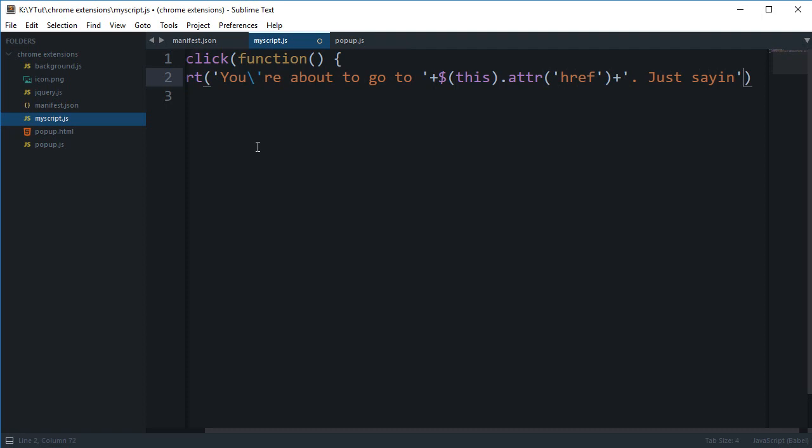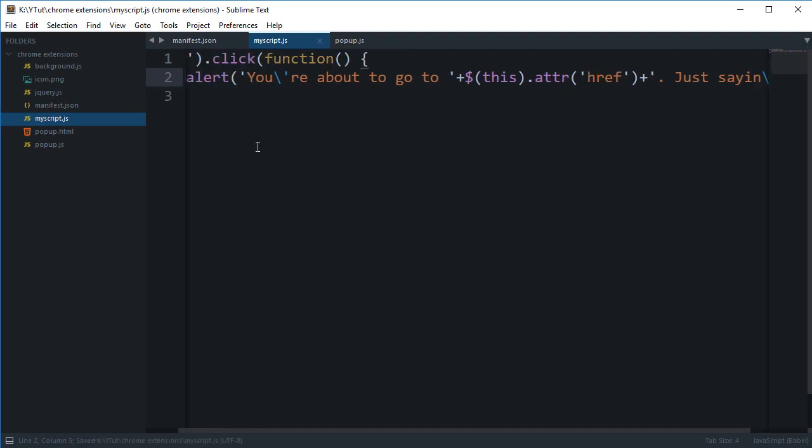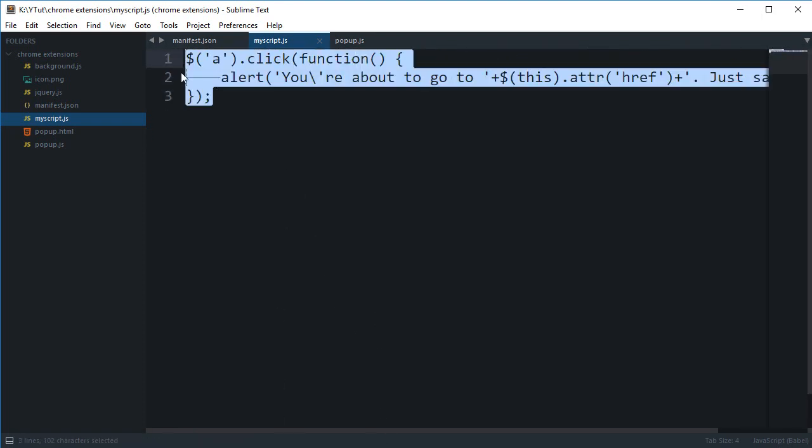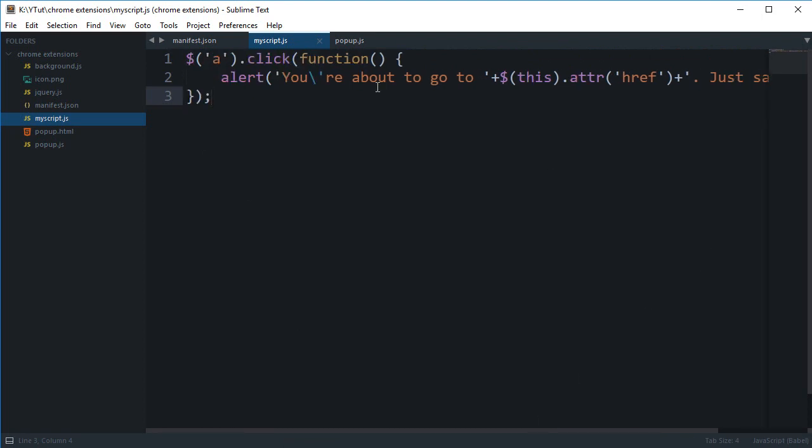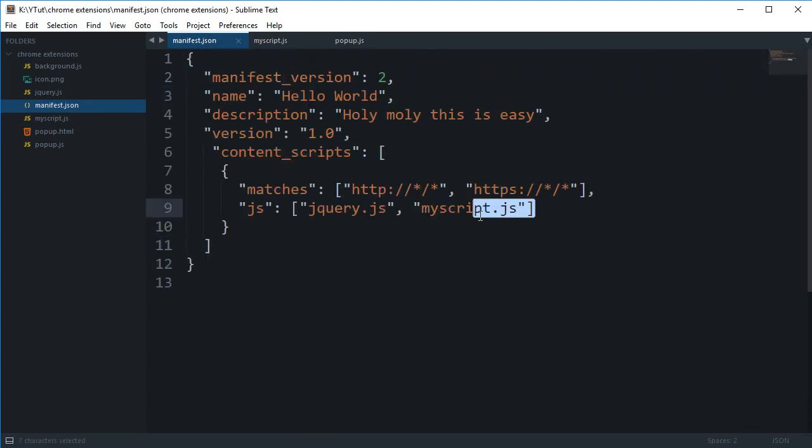Kind of this could irritate users, right? Because if you are just getting an alert every time you are visiting somewhere, it's kind of weird to act then. Okay, so yeah, that is it for our simple extension.